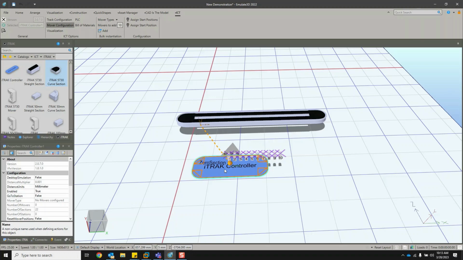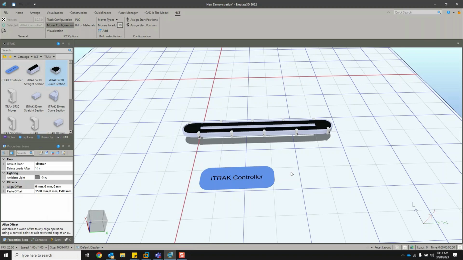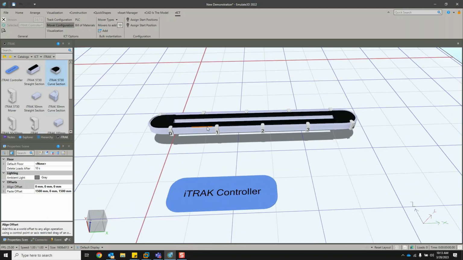By default, this iTrack controller is set up for false on simulation, which means it's true on emulation. So I'm going to change this to true because I want to start by simulating. And now my movers have jumped onto my track. So this gives me the opportunity now to see the movers move. But where are they going to move?